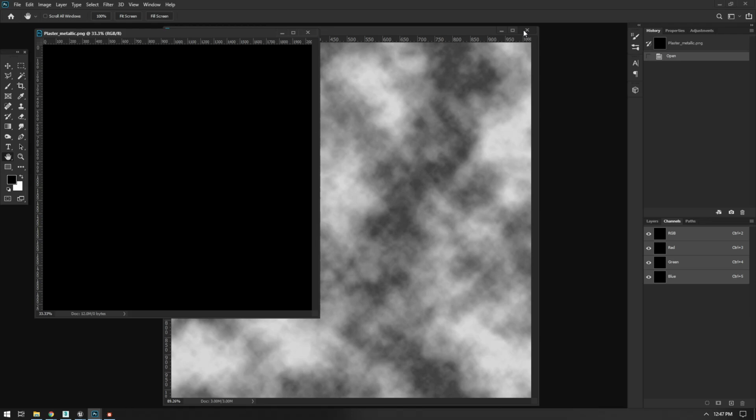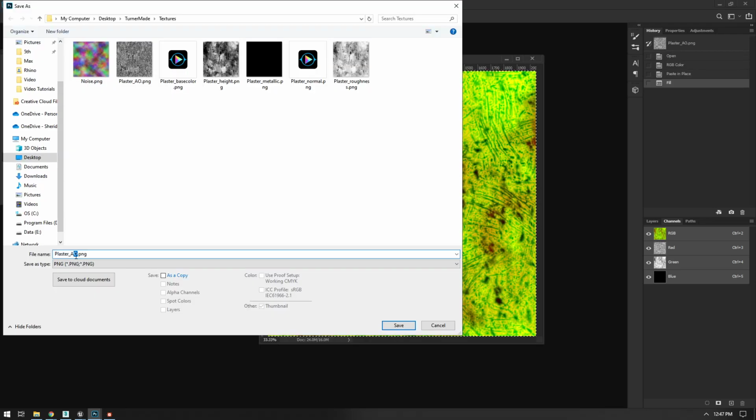So here's the AO. I'm going to go to image mode, and we'll set this to be RGB. I'm going to copy the roughness, and that's going to go AO, rough, and metallic. And I now have my ARM map, which I'm going to save as plaster ARM. Okay, so those guys are good to go.